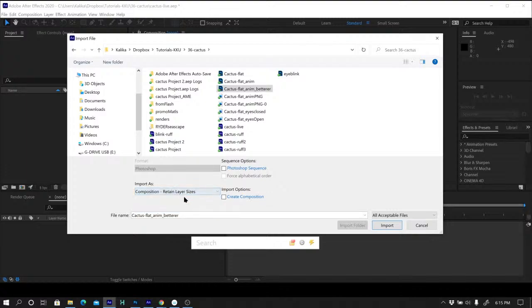Now this is what I use whenever it's final artwork. I'm not going to go back into Photoshop and do any fussing. It is done. It is final art, and this is the easiest way to animate. So composition, retain layer sizes. And I'm not going to turn on any checkboxes. Those are not my friend.